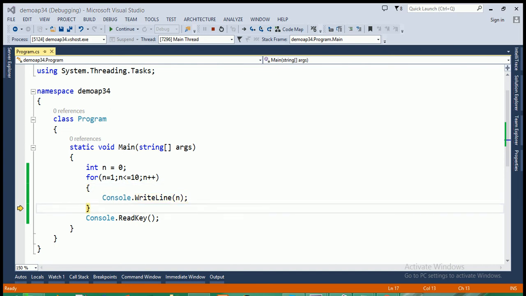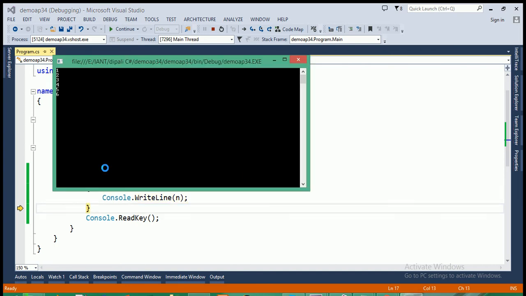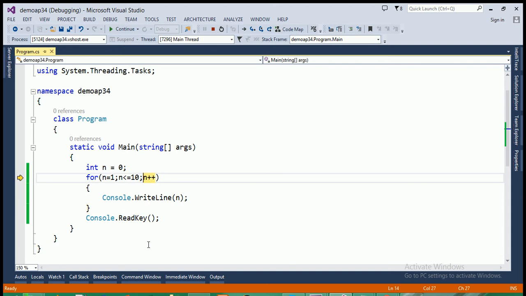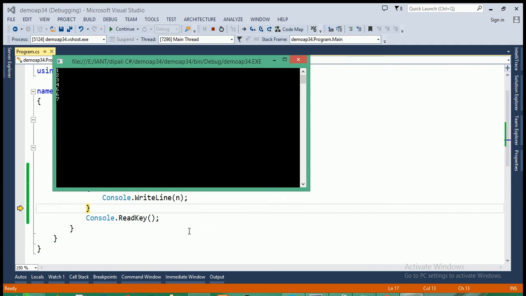Here the output is 6. Then n++. The value of n will be increased by 1, that is 7. Now the condition will be checked. 7 less than or equal to 10, the condition is true. So the output is 7 here.